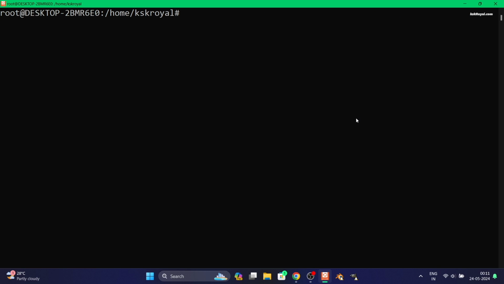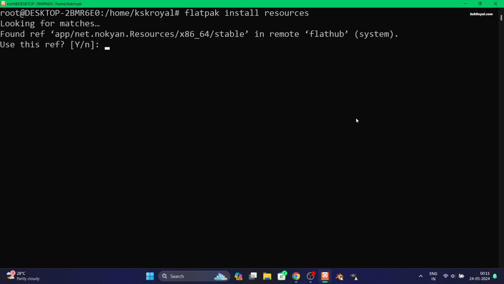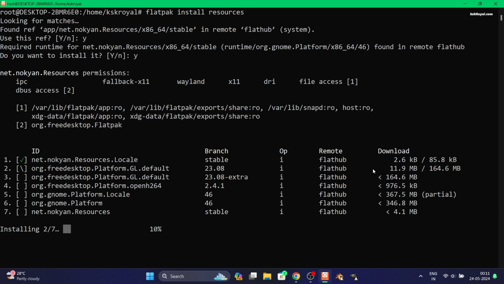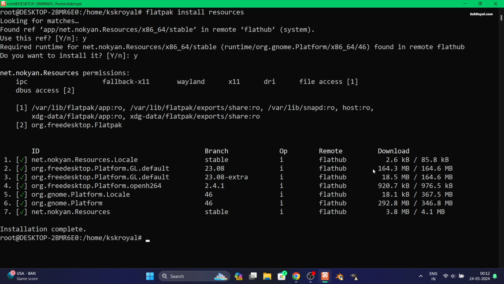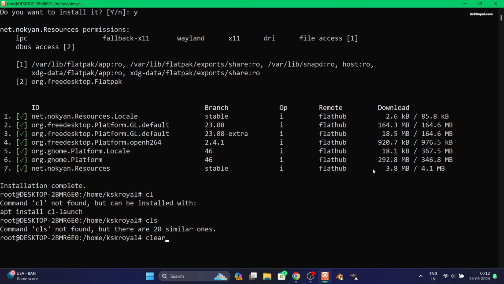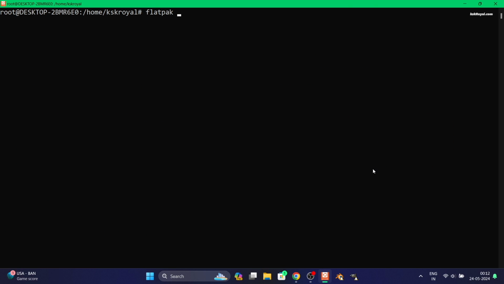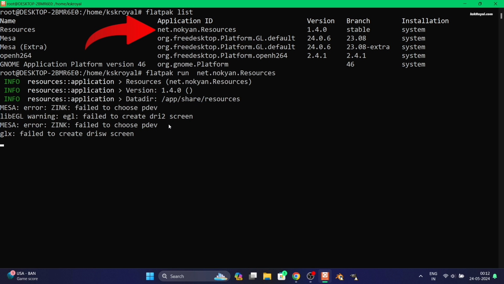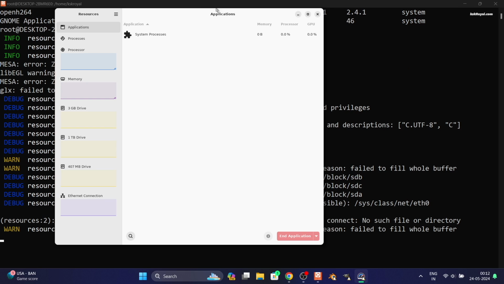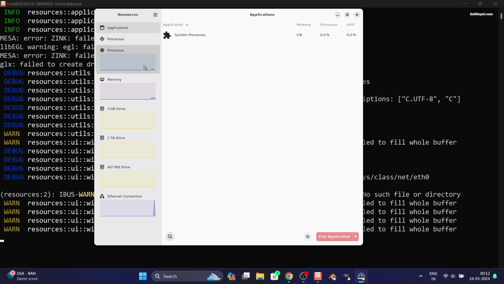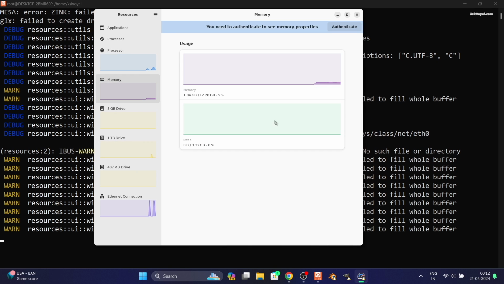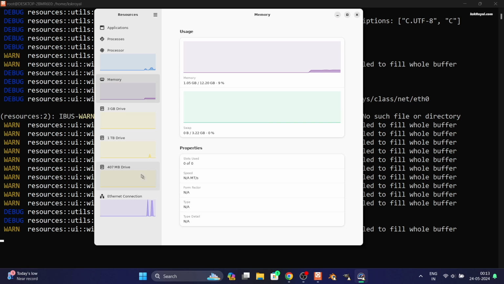Let's try installing a Flatpak application named Resources by running this command. To run it, use flatpak run and paste the application ID. For some reason, apps installed through Flatpak cannot be shown in the Windows Start menu. Only applications downloaded through apt or installed as deb packages are available from the Start menu.